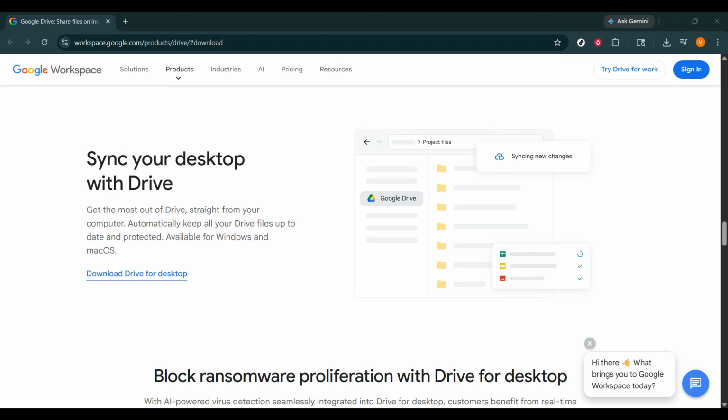If you want to use Google Drive more easily on your Windows 11 PC, installing Drive for Desktop is the fastest way to do it. In this video, I'll show you exactly how to download, install, and set up Google Drive on Windows 11 step by step. This is perfect if you want quick access to your files, automatic syncing, and a simple way to keep everything backed up and organized.